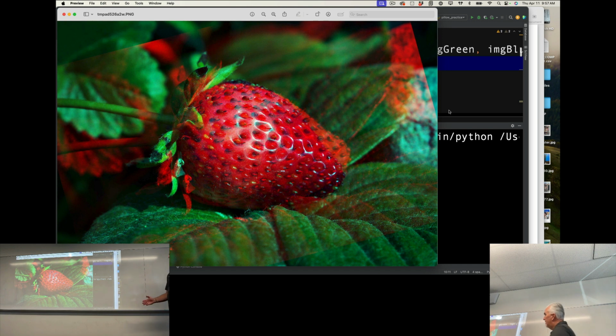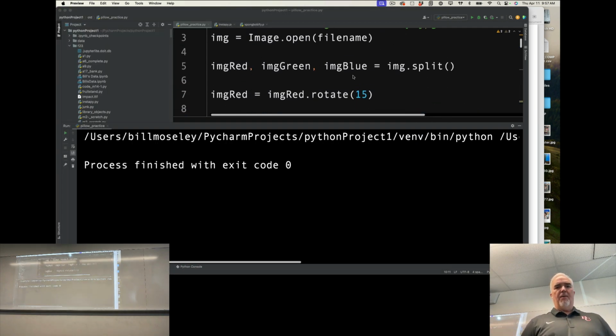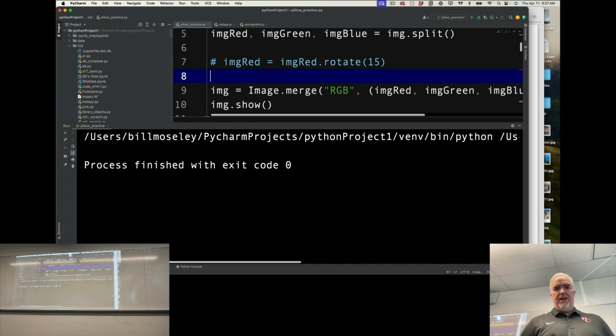Okay, so what I did, and you can see this is the edge of the picture where it's pulled over a little bit. I just took that red and I rotated it. Just the red channel to produce that effect. If I want to, though, I don't even have to rotate.